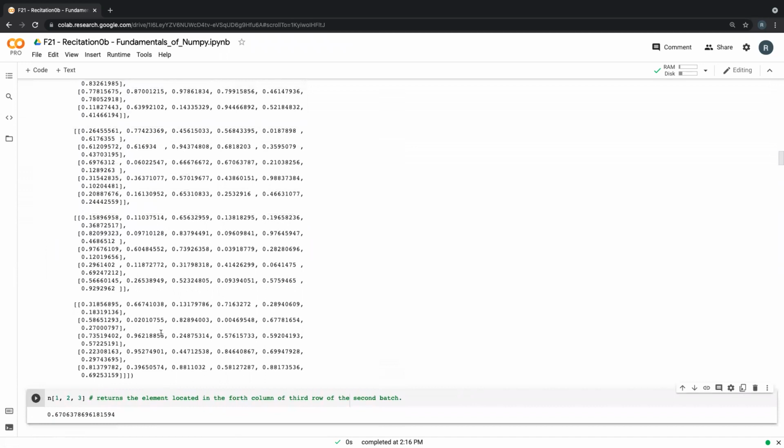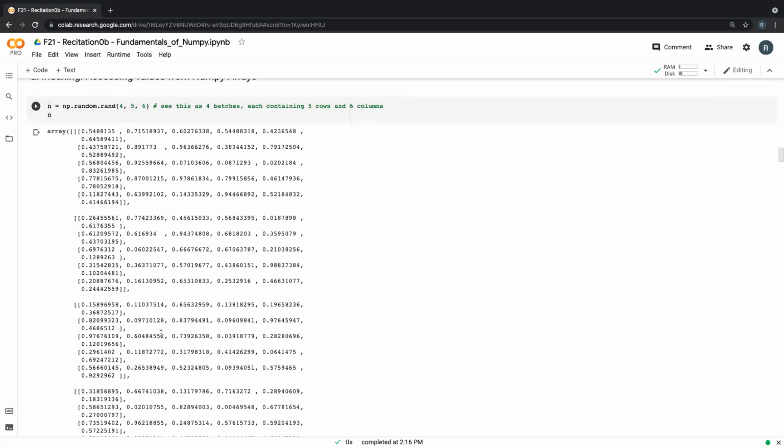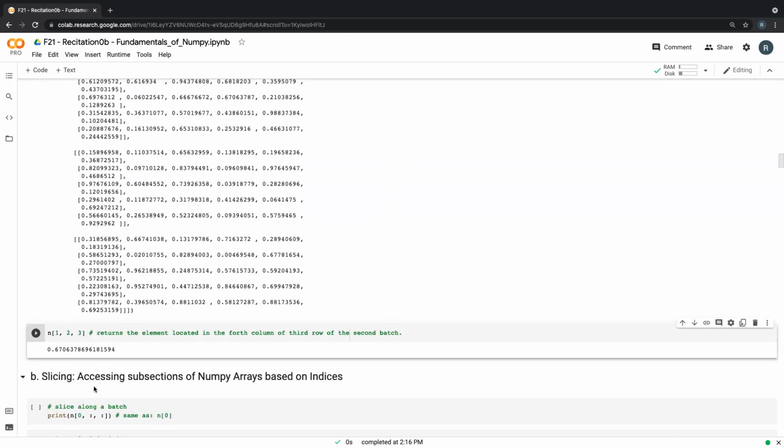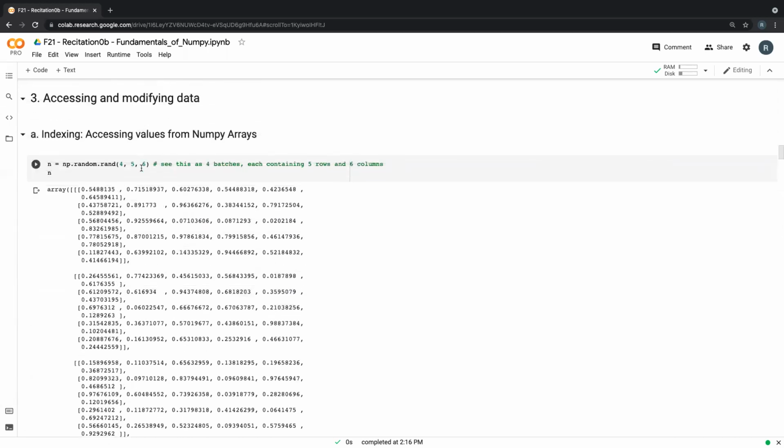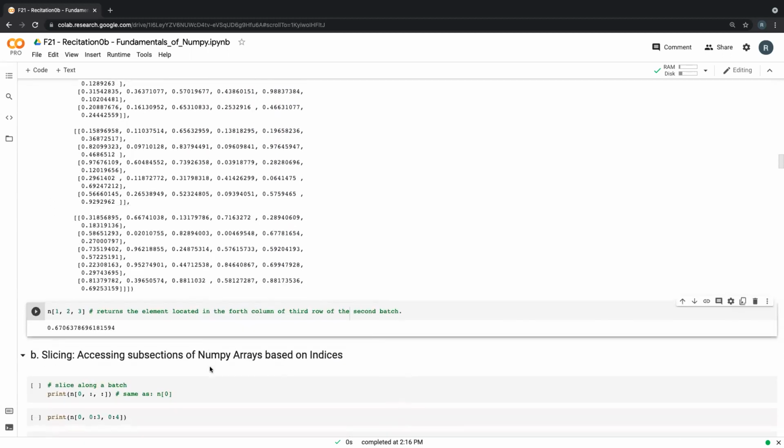But you need to be careful to make sure that the index you're specifying is within the defined dimension. So I cannot go specifying, say, column 7, because the last dimension here is 6, right? So it's out of the defined range.